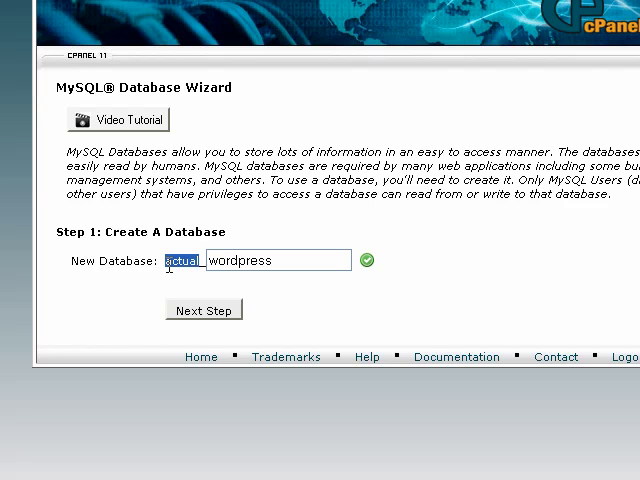This prefix is actually your cPanel user ID followed by an underscore. So you need to remember this prefix later on in step 2 when we are going to configure the WordPress blog. Click on next.